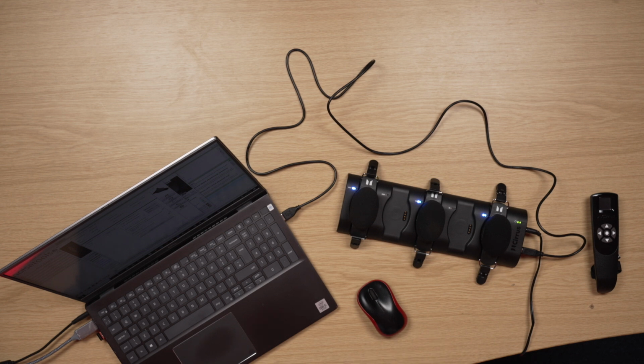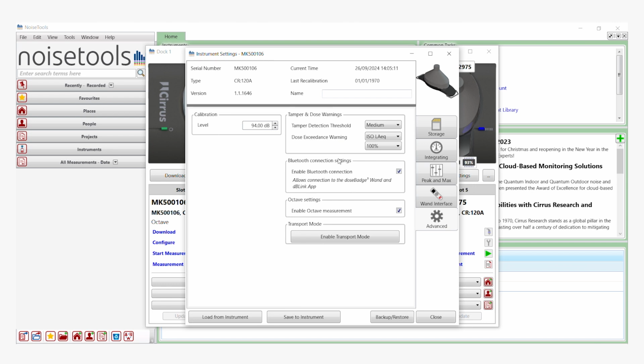These devices communicate to the remote or to the app that we have for it with Bluetooth. Some sites don't allow Bluetooth connectivity, so if you need to turn the Bluetooth connectivity off, you can do it within this setup here.